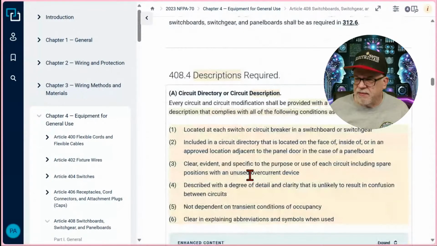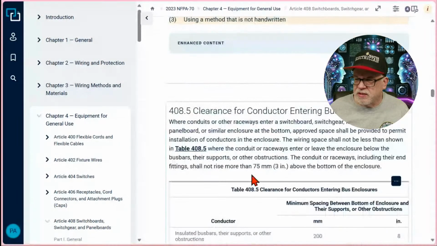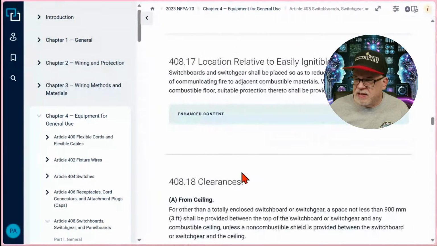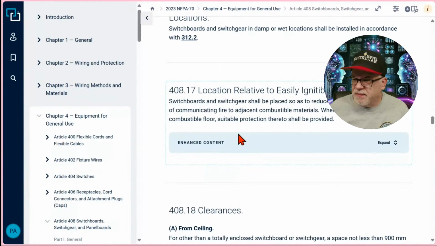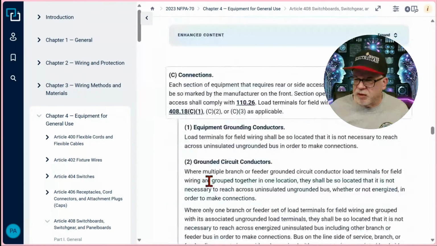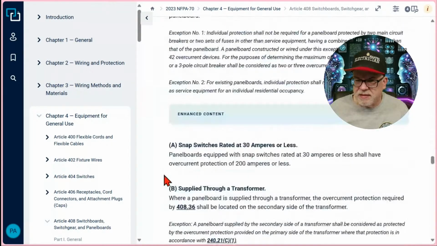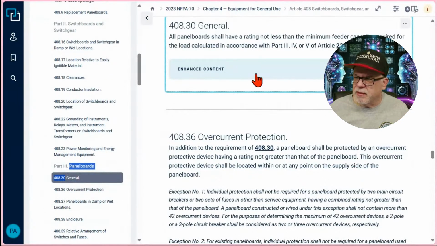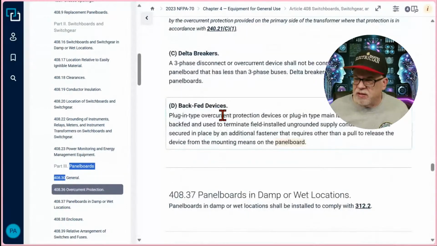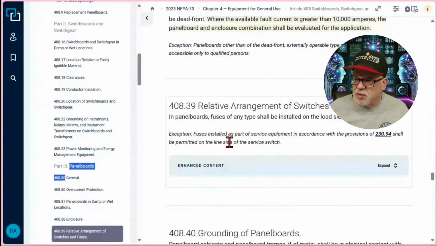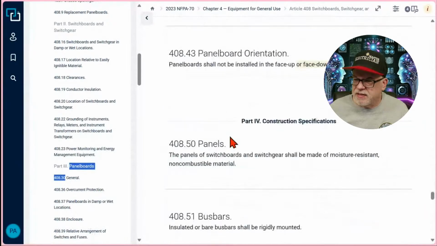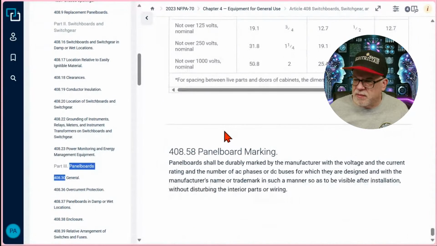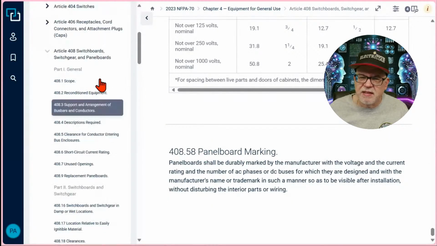Let me see if I can find circuit sources. Yeah. Let's see here. Okay, right. Okay, so that's not dealing with panelboards. So we have to go to panelboards real quick. Let me get us down there. Okay, so here we're down at panelboards, and I'm going to do something real quickly here. Something markings. No, then that's.